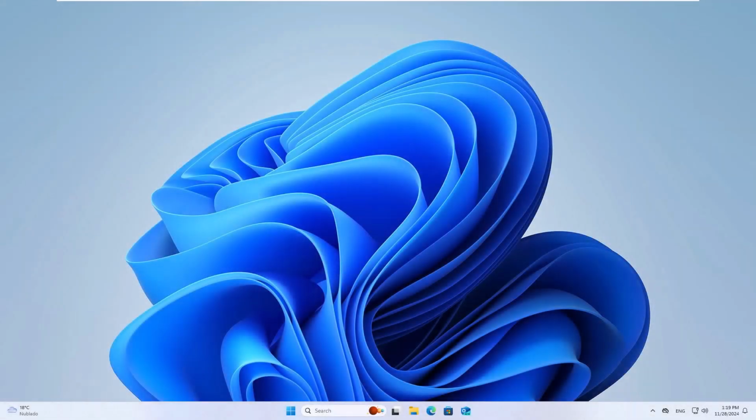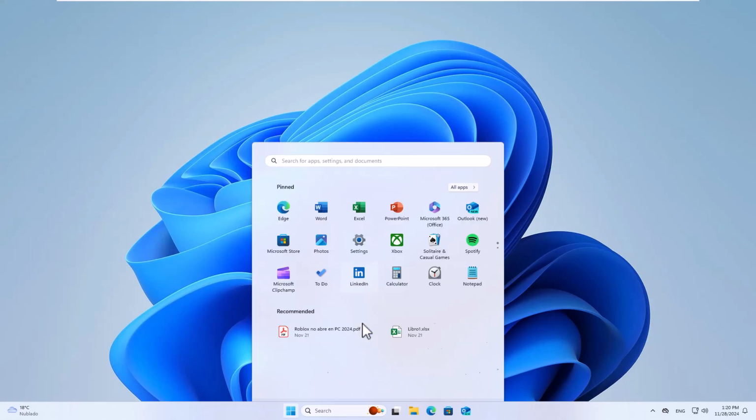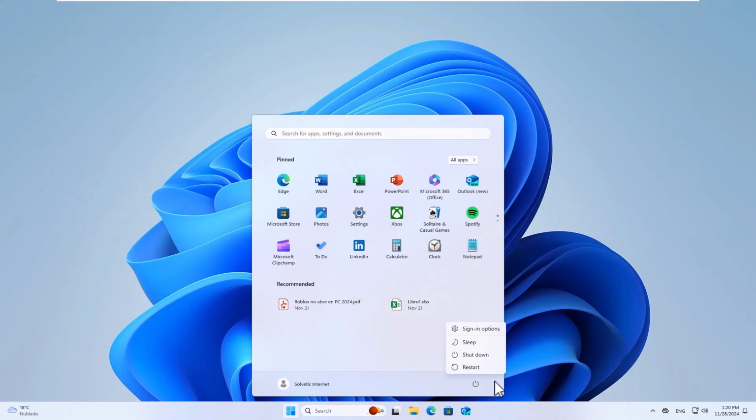Today in Solvetic, we will see how to fix Windows 11 File Explorer slow to open. As a first point, try restarting your PC. This will help refresh all system processes.